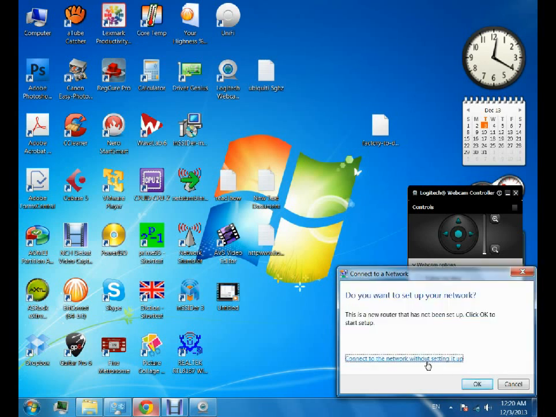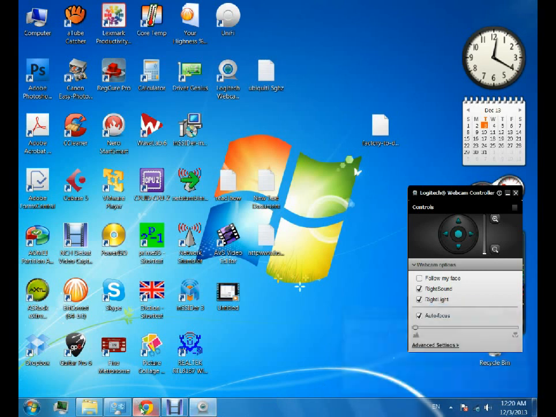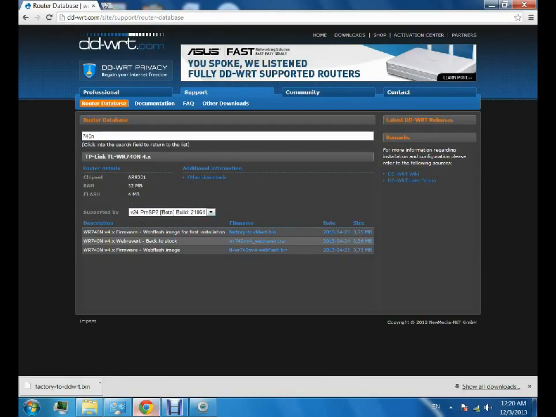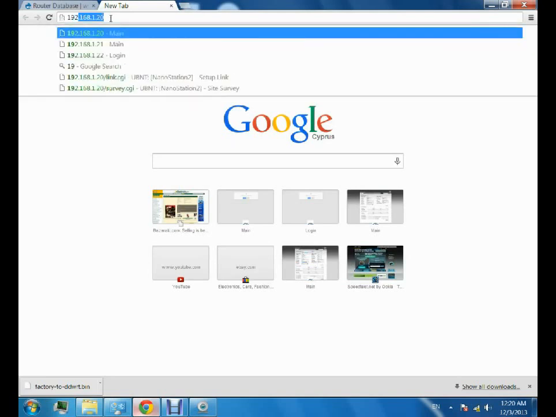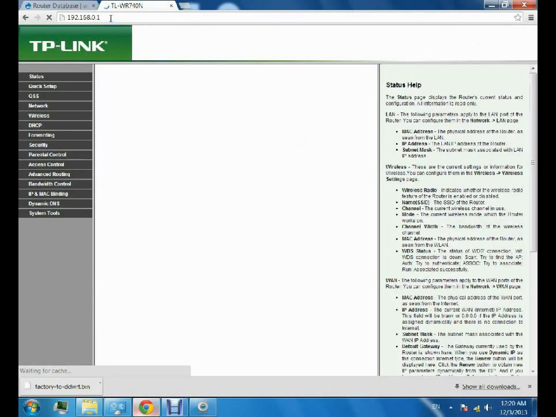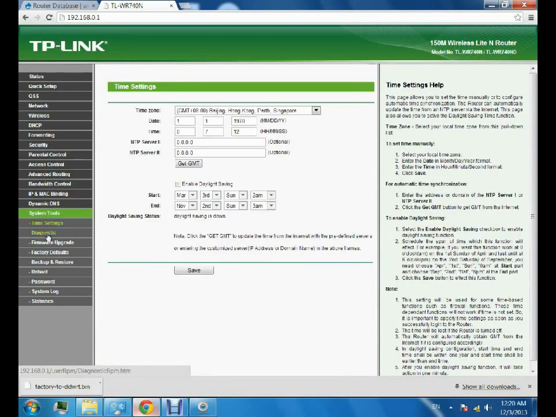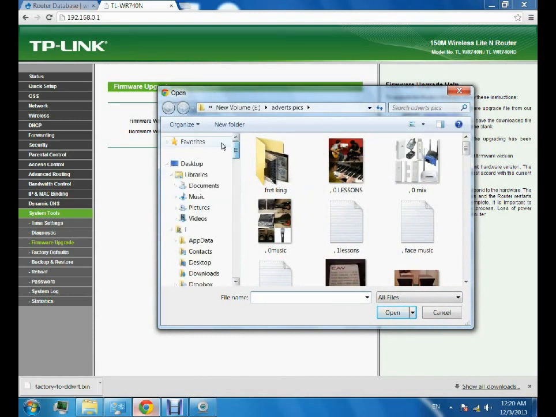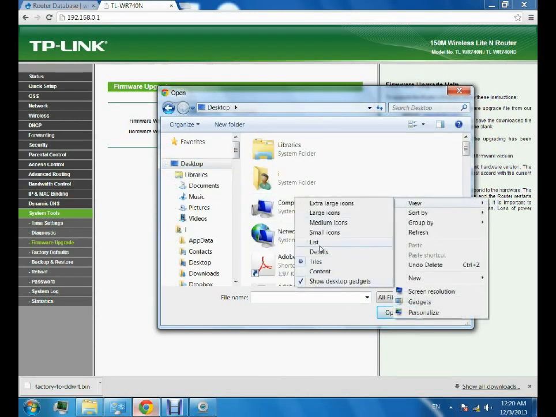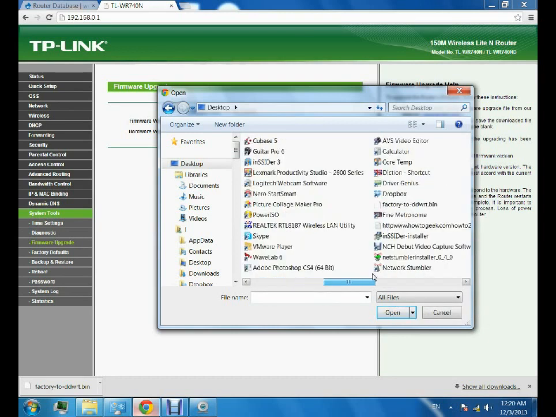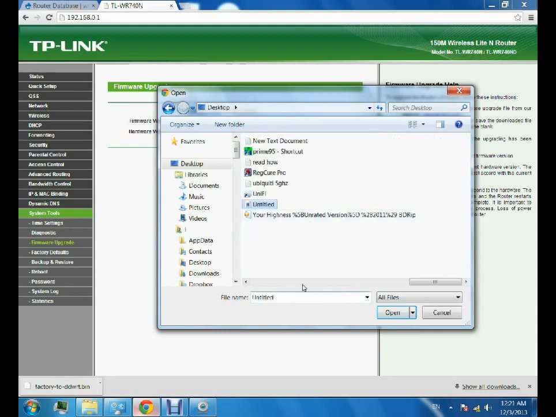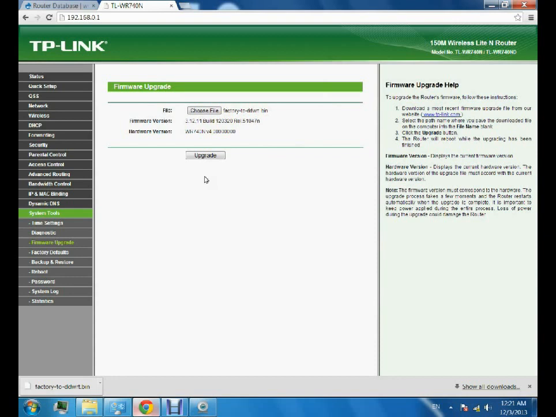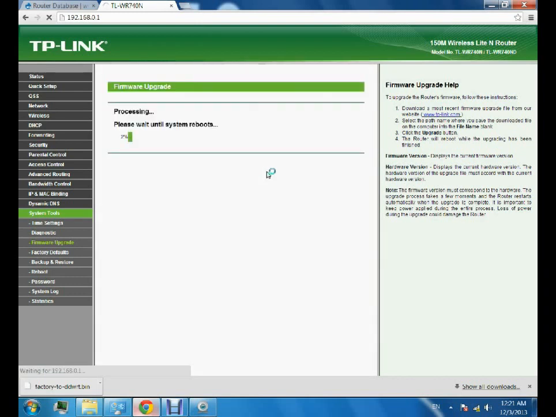You can do that with cable, you can do it wirelessly, it doesn't really matter. I'm going to do it via wireless. After, we go to 192.168.0.1, which is the default for TP-Link. System tools, firmware upgrade. We need to find that .bin file. Here we go. All right, we go upgrade. Now we wait 2-3 minutes until it's ready.